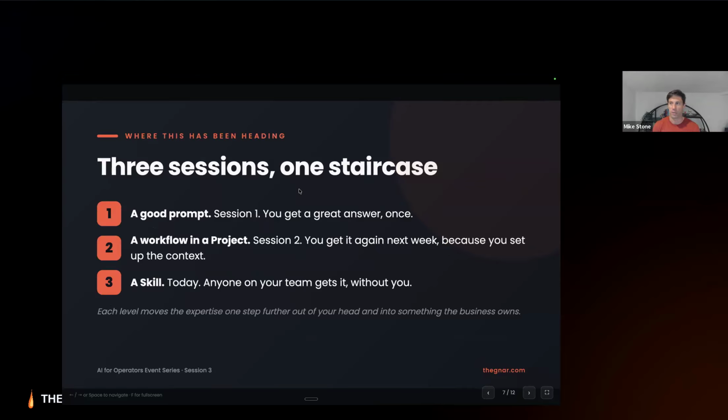We've been building on this progression up until now, where we started with session 1 with just a really good prompt. And then level 2, having a workflow defined in a project. And now we're going to get that to a skill, which is like packaging that workflow into a command that anyone on your team could run.